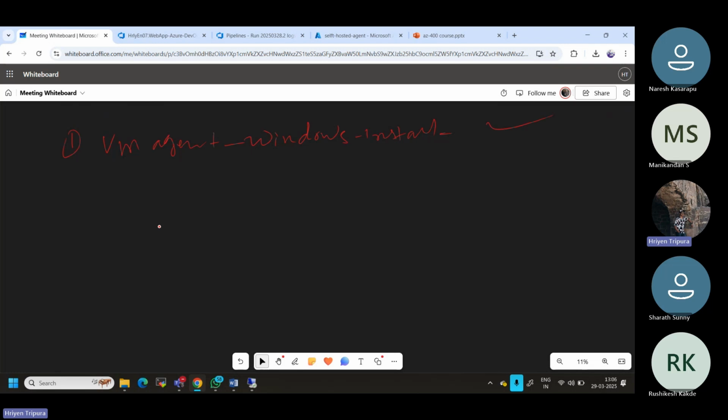We are good. The second thing we have to do is register this agent with your Azure DevOps, right? That is when I need to first authenticate. So I need to authenticate.